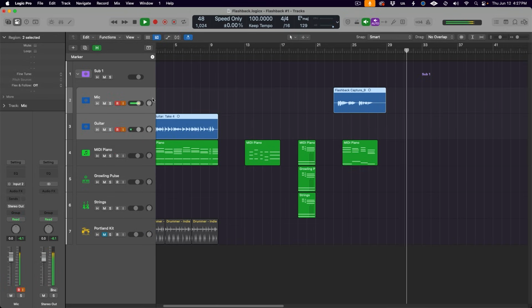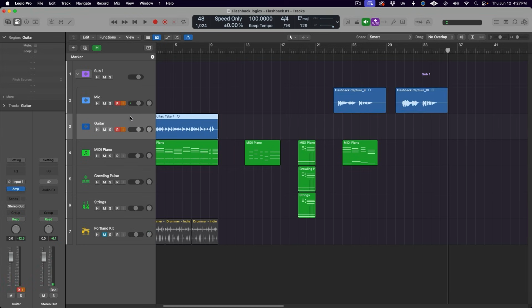But not multiple audio tracks. So unfortunately, Flashback Capture is not going to save you if you forgot to press record on a multi-track recording. But all in all, an excellent update to an already excellent Logic Pro feature.